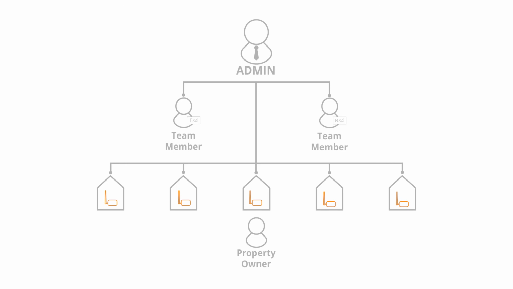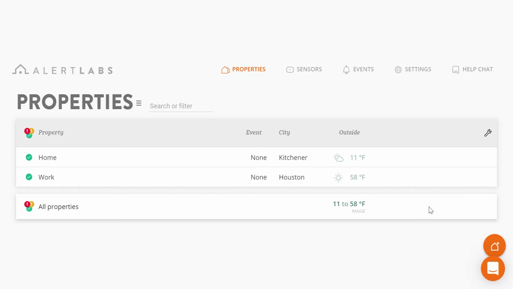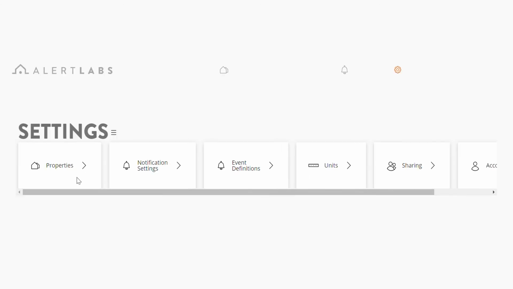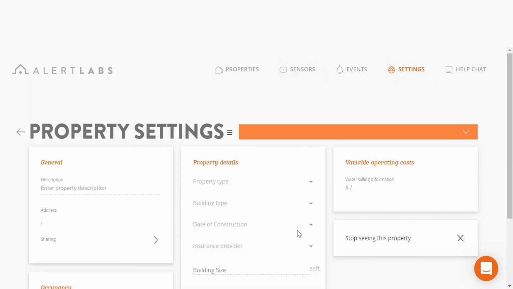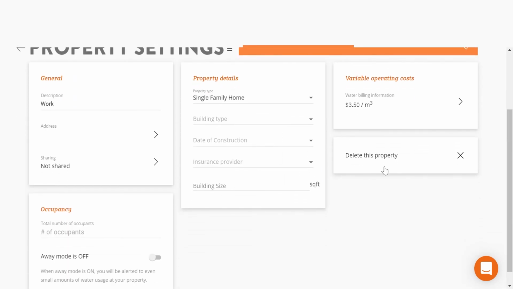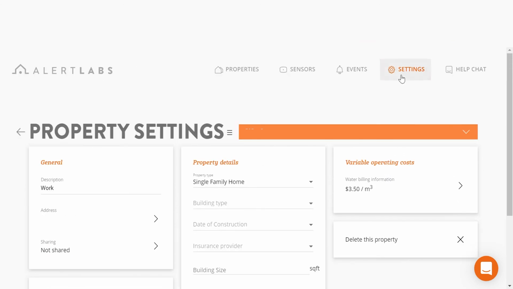The only thing left to cover are some of the finer settings. We'll go through your setting options one by one. Property settings can be changed individually by property. Most of the settings are geared towards water monitoring, but this is where you can delete properties if they're no longer using the product.